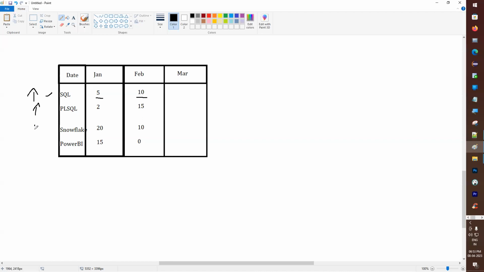In Snowflake you can see there are fewer students. In Jan month 20 students joined. In February I can see only 10 students joined. So what's happening here? And in Power BI you can see no students joined in February. Now you can see what is happening here. So we have to analyze what the issue is.